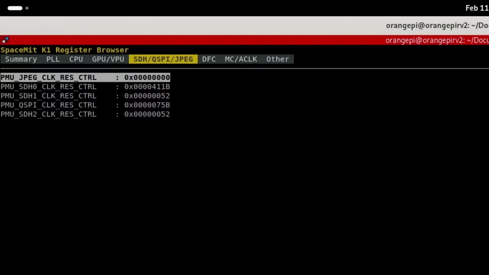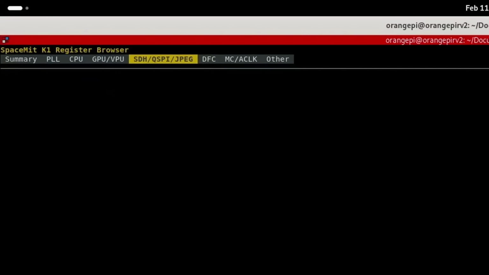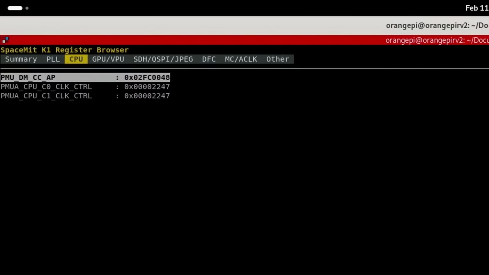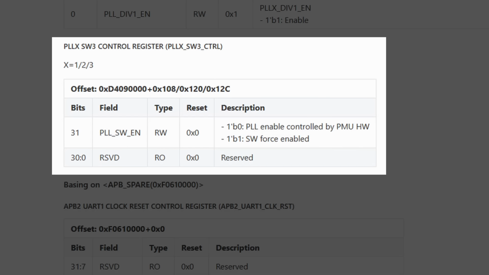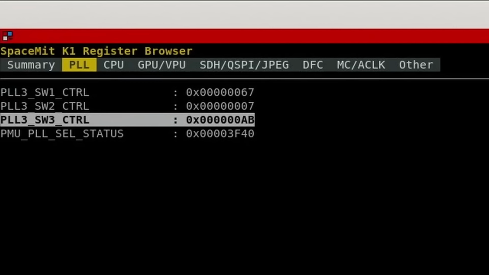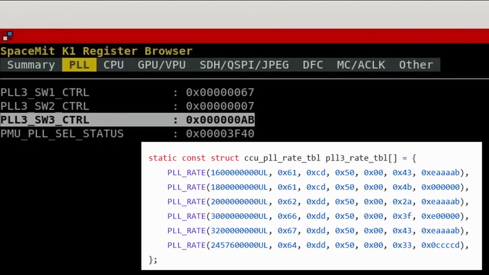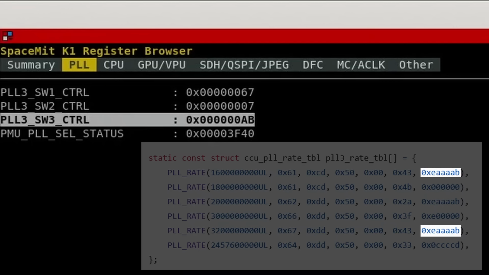SpaceMit is opening up a lot of configuration options, but not all the important registers for our overclocking adventure are accessible. Specifically, the registers related to PLL3 programming are not only read-only, but we can also not read out the entire value. For example, according to the PLL3 table, the SW3 value for 1.6 and 3.2 GHz should be 0xEAAAB, but we only get to see 0xAB.